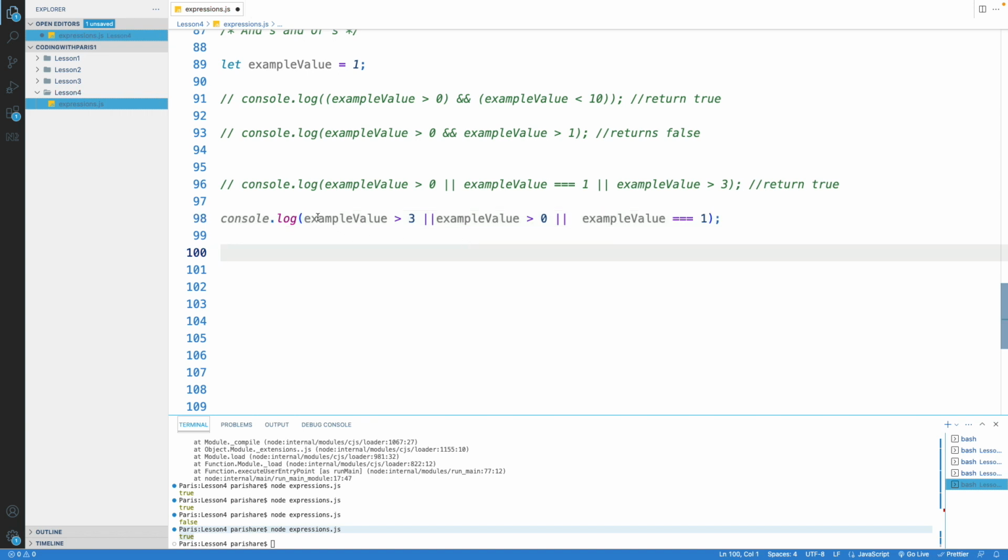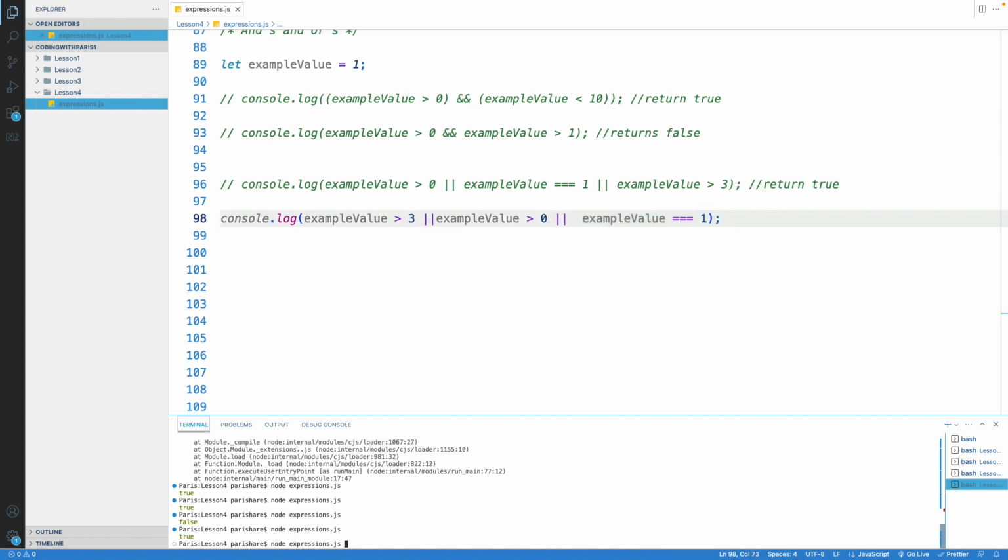And this is what it looks like. We have example value greater than 3. Weird. This one is false. We know for sure it's false, but the other two are correct. Okay. So let's go ahead and run that by coming down here, pressing up, pressing enter, and you'll see that this equals true. Well, what's going on here?